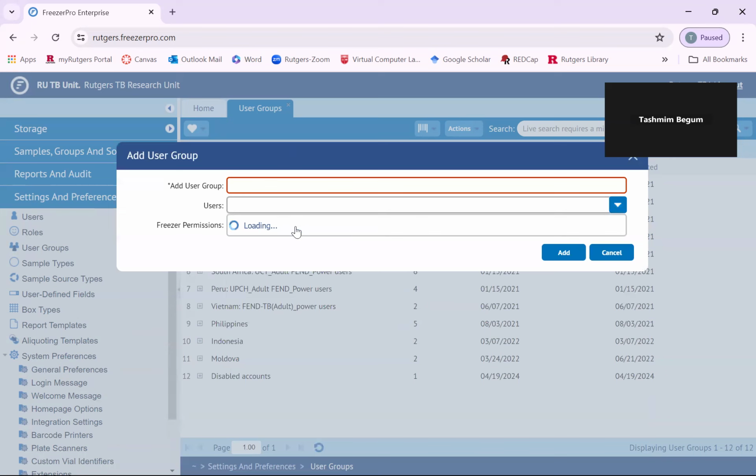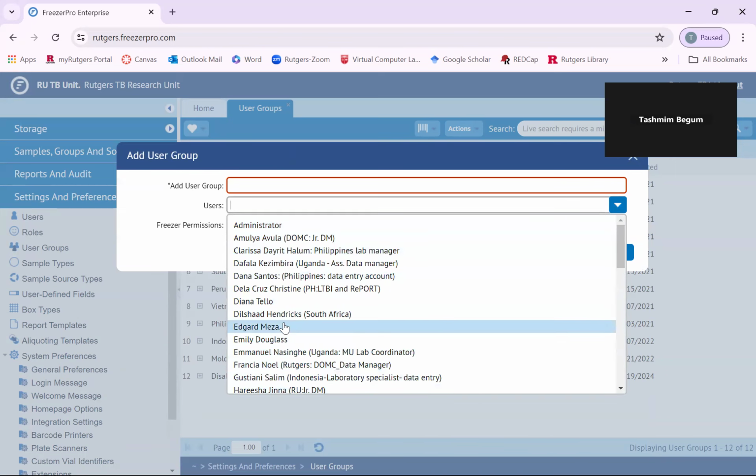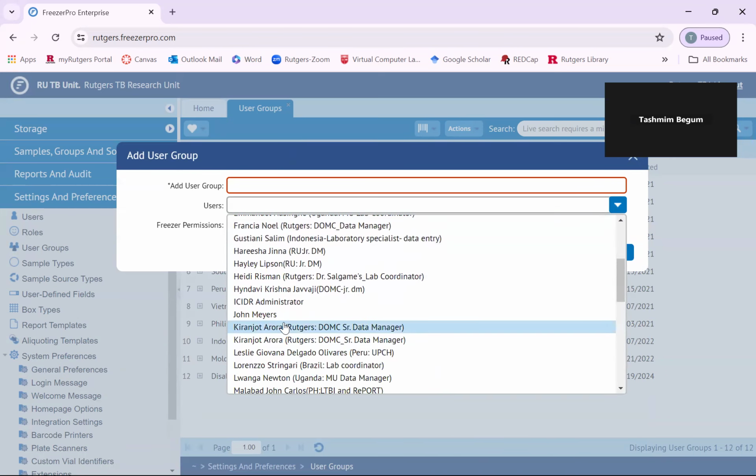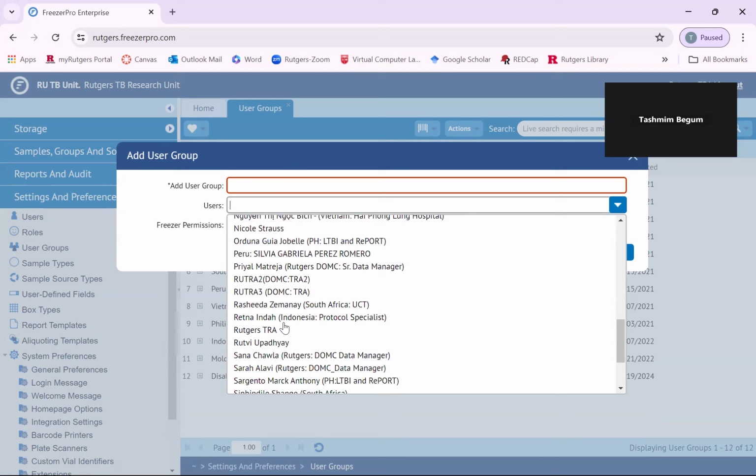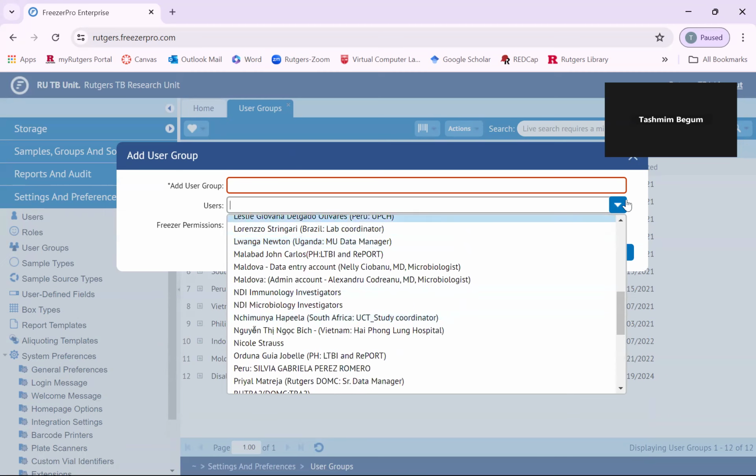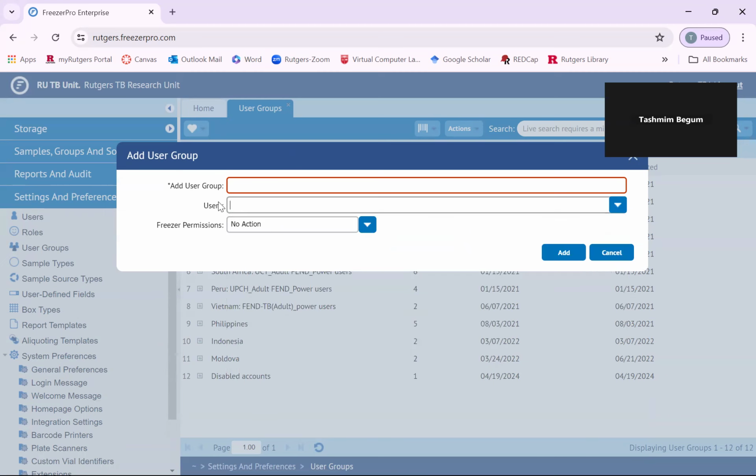You would also then have to add all of the users that have permissions to be in this group. So if this is a Uganda user group, you would obviously have to include all of the site teams from Uganda and so on. This would depend on which type of user group is being created.